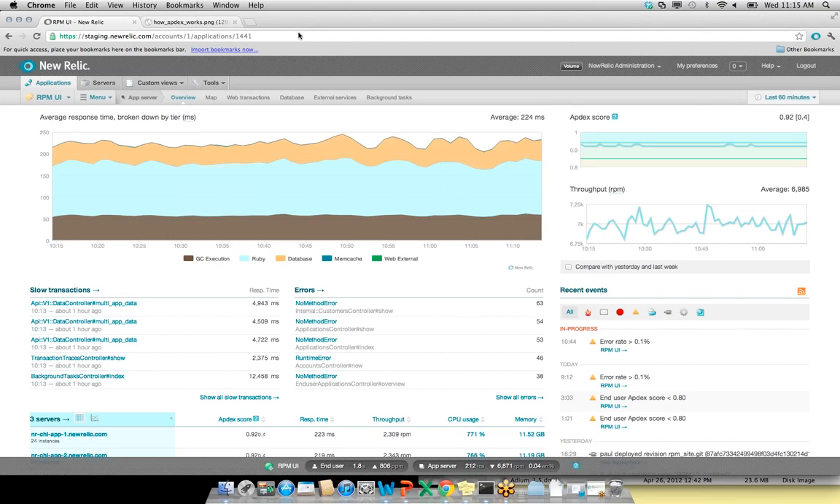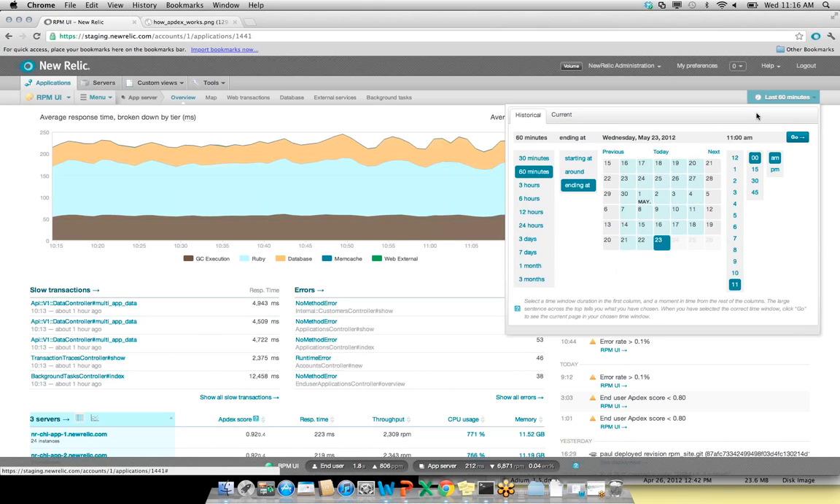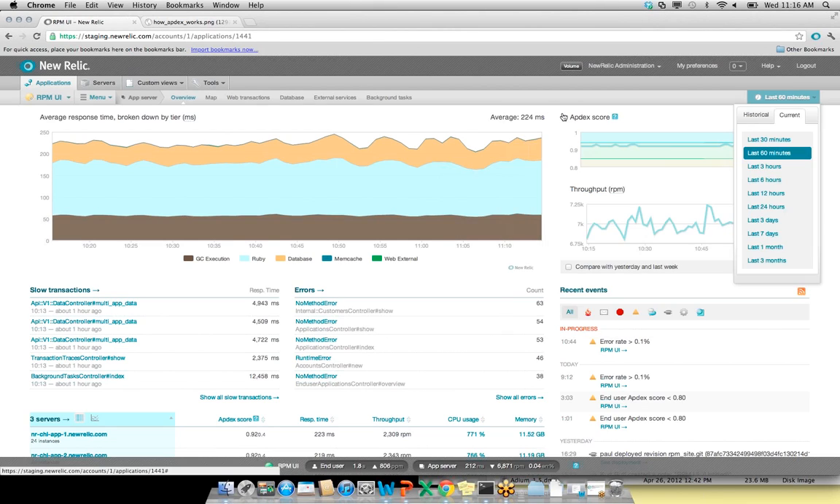Take the number of satisfied users, you give them full credit. You take the number of tolerating users, you give them half credit. And then you take the frustrated users and you just throw them out. And then you divide everything by the total sample. So the nice thing is we take the throughput into account to normalize the data, and that gives you your Apdex score. 1 being a perfect score, and 0 being a place where you probably don't want to be. We here try to keep everything above 0.85.